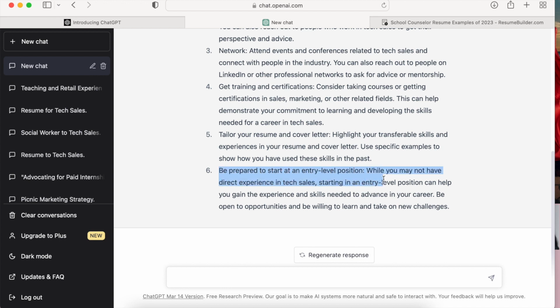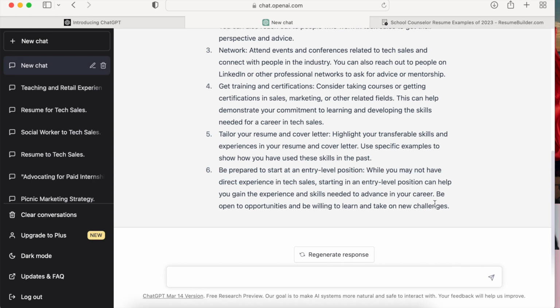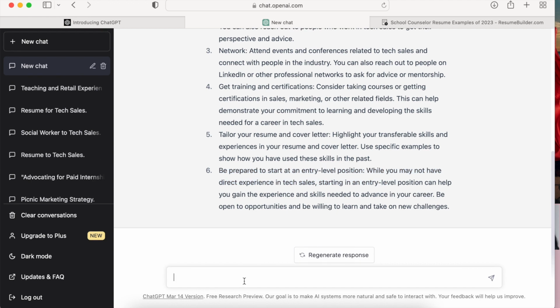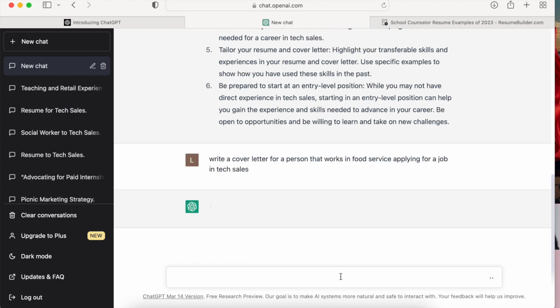And it's also going to talk about telling your resume, and basically be open-minded to getting an entry-level position if you do not have any experience. So this just gives you everything you need to know.